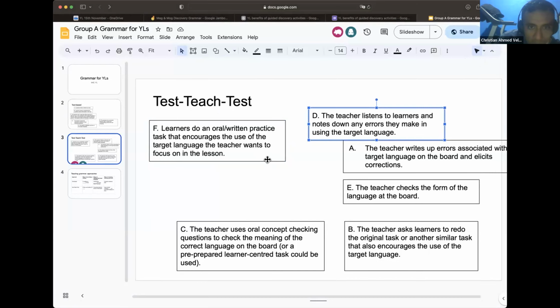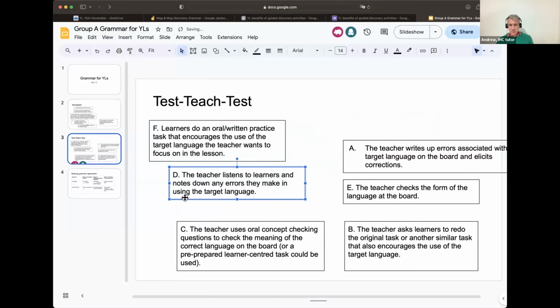Letter D. Yeah, that logically makes sense. So you're listening or observing if it's a written test. So then the teacher notices if there are any errors. Perhaps again using for and since. They're not using since with points in time. They're using it for duration. So then, what follows?